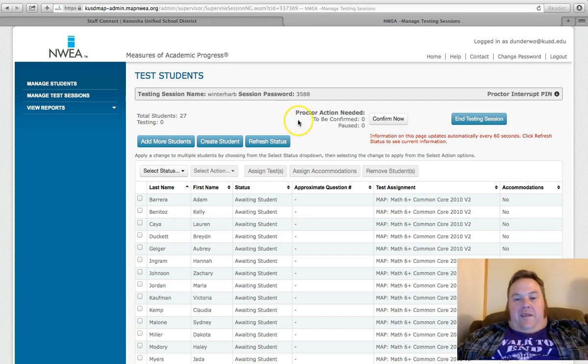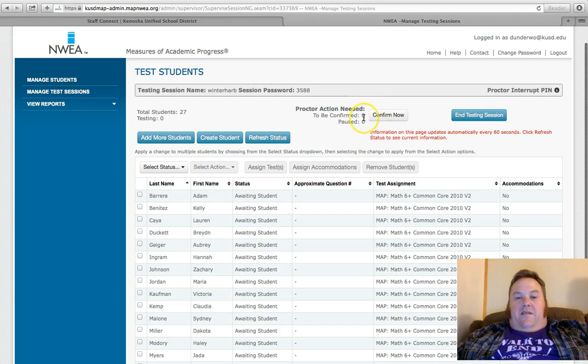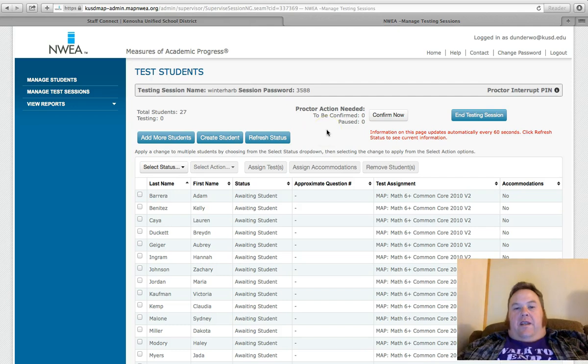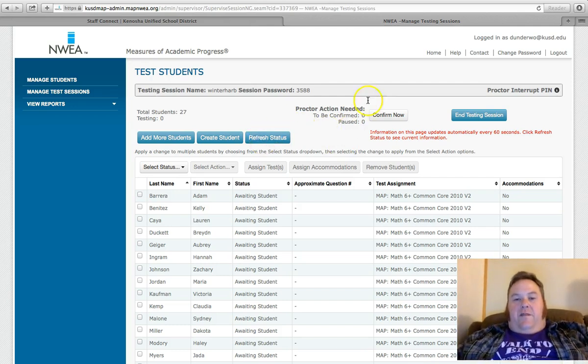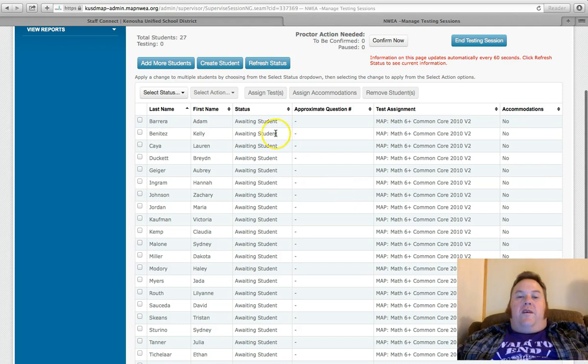Once they log in, they're going to go through some prompts. They will select the test for them because you selected it, and then you'll have to confirm them. When they're all logging in, I just hit refresh, and you might see 3 need to be confirmed, and you hit confirm now. Then you click refresh, you might see 5 pop up there, confirm. And once they're all going, you can see what number they're on. This will tell you the numbers that they're on.